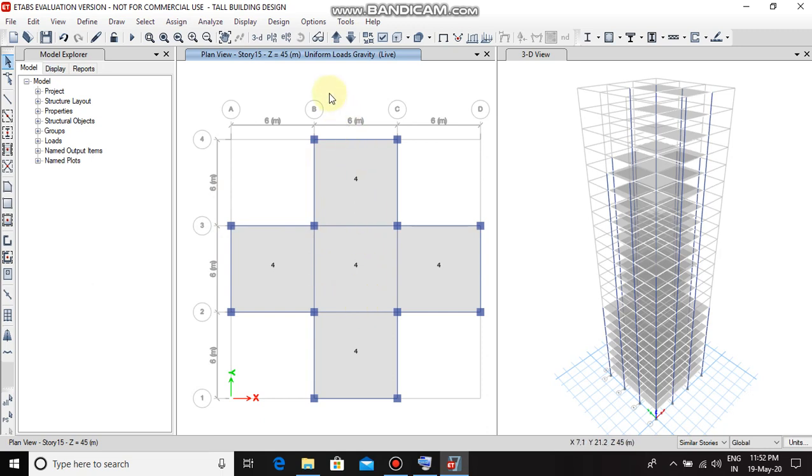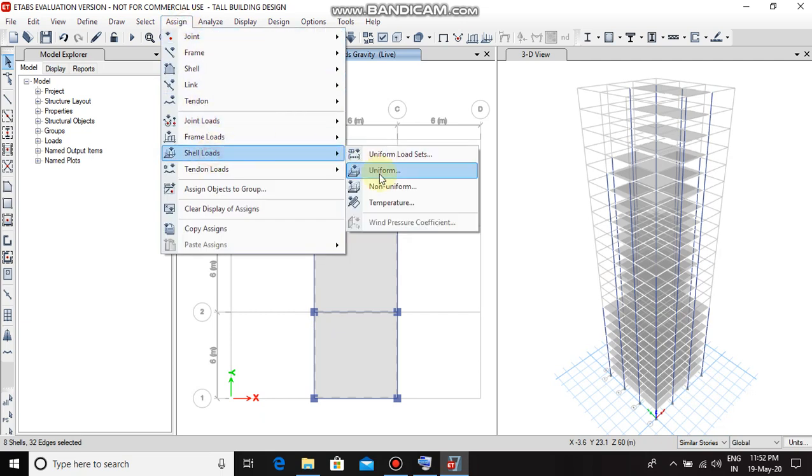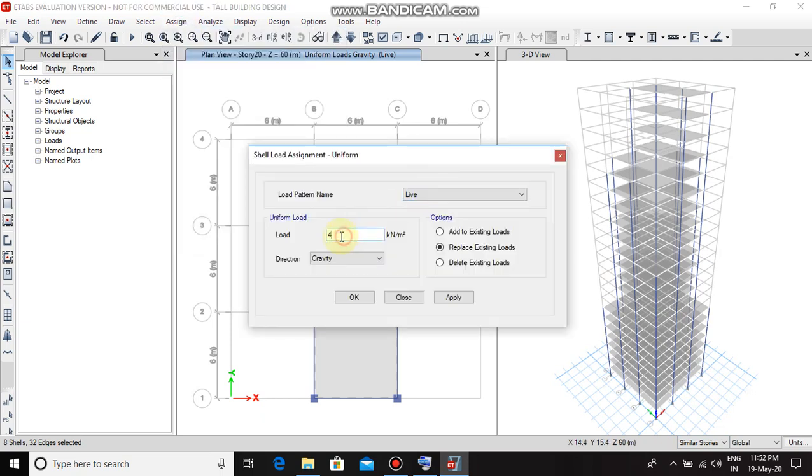Now move to the story 20 by keeping it the similar stories in order to assign the live load. This is the story 20. Now again, keeping it the similar stories, select these shells, assign shell load, uniform, live load of about 3.5 kilonewton per meter square, then apply, then click on OK.